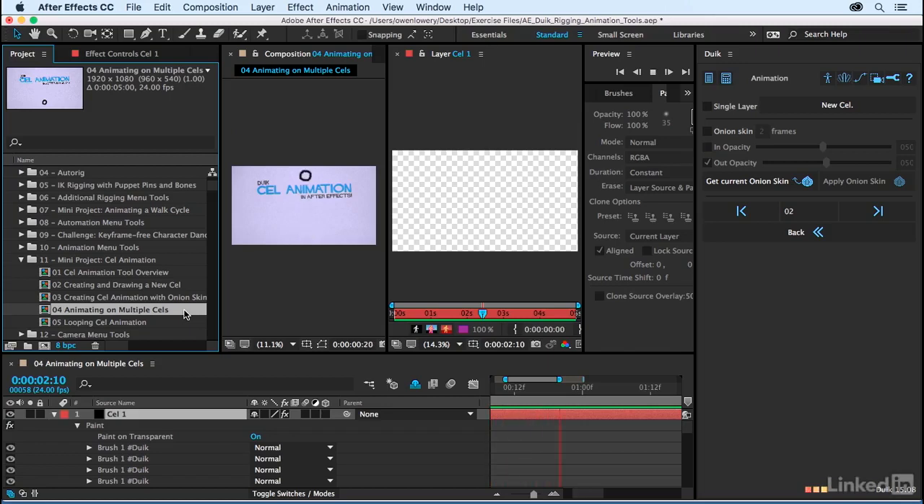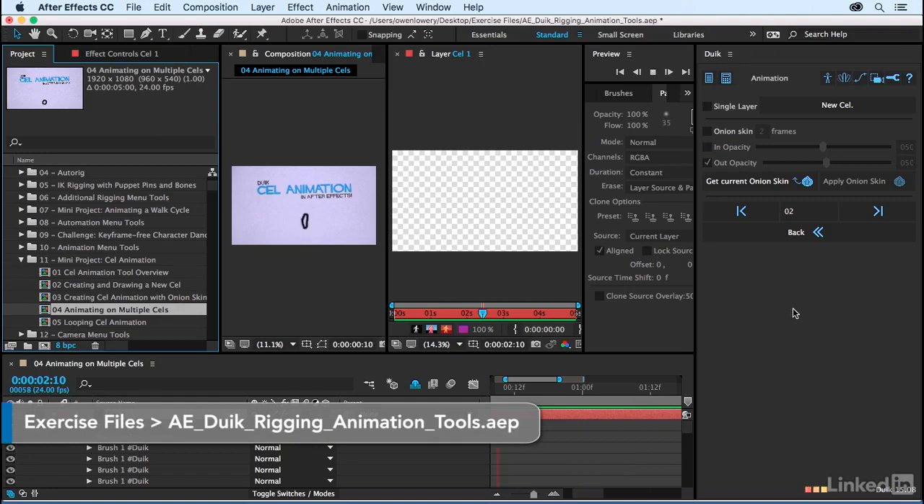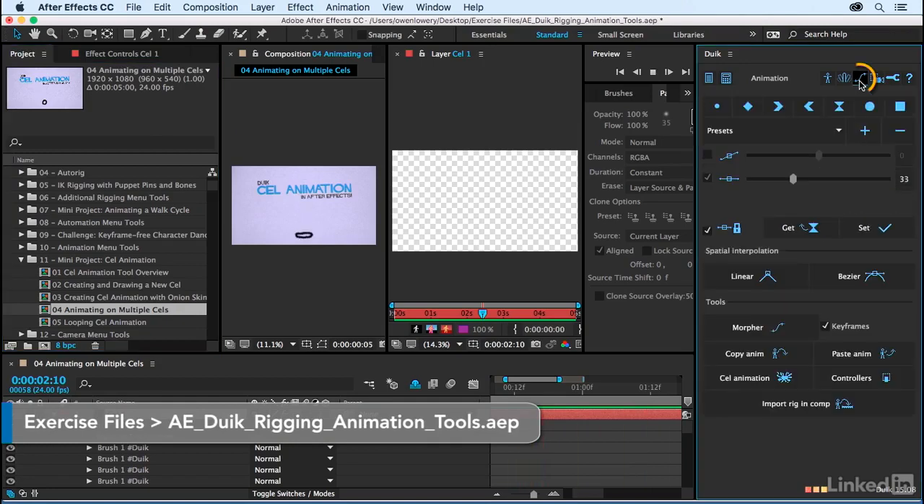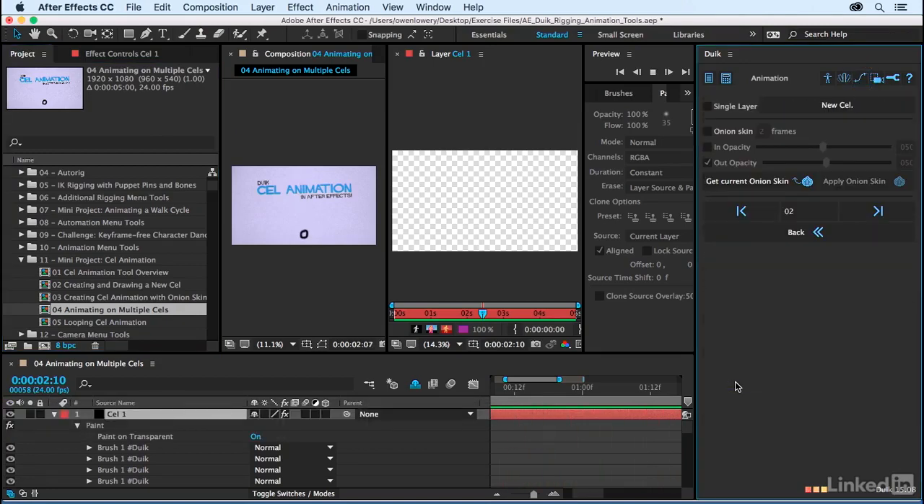I'm in 1104 animating on multiple cells. If you don't have the cell animation window up, navigate to the animation toolbox and down to cell animation and we'll be good to go. If for any reason your workspace looks different, it might be because you're just jumping in the middle of this project. So double click on cell 1 to make sure to open it up in your layer window.